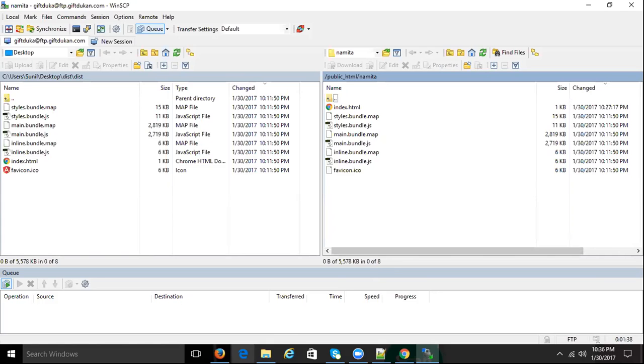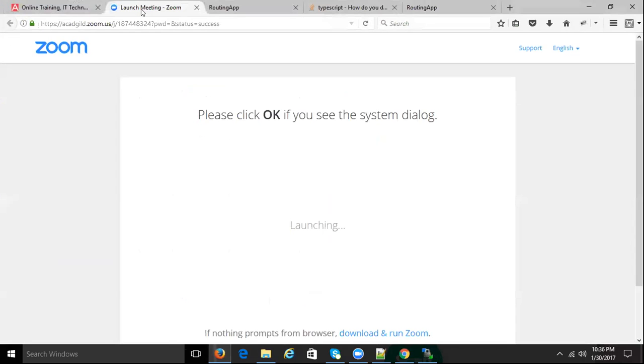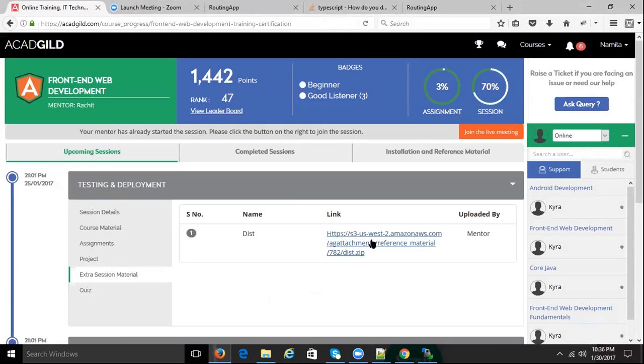For example, your AcadGuild is also hosted there. You upload the content, right? That is also uploaded on Amazon Cloud Services. You can see the URL, S3 US West. This is also created on Amazon Web Services. So I will be getting some kind of junk URL like this. Only thing is I will not have a beautiful URL like myname.com. No, you are not getting that. Only that is the difference.